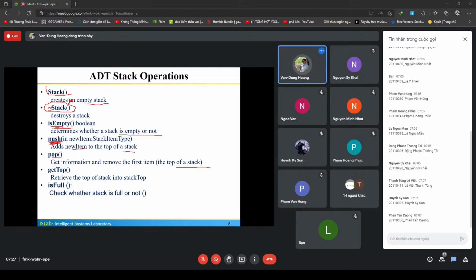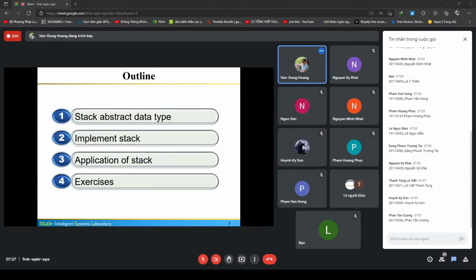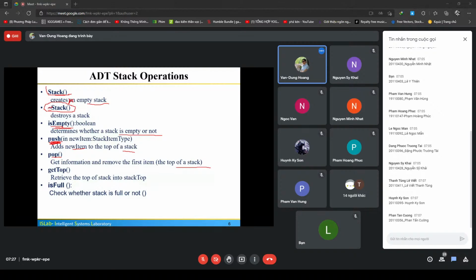So in this, getTop means retrieve the value. Pop and getTop are the same in that the first task is to get information. But getTop also gets the information of the stack top. That means it gets the information of the item at the top position. Right?